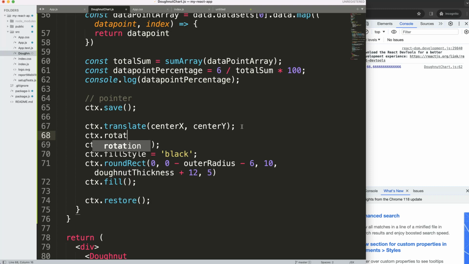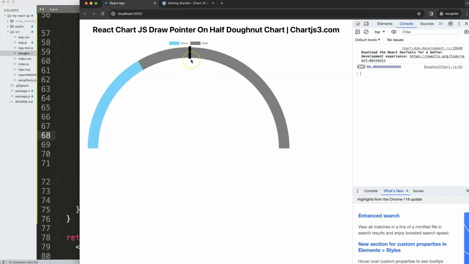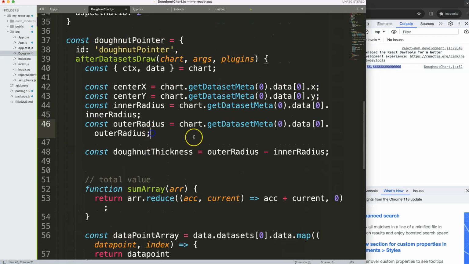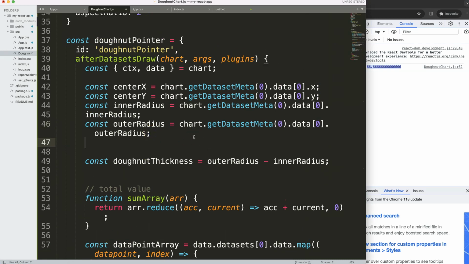ctx.rotate, to be exact. However, rotate requires a value, and we're going to use a clever way of doing it. This is 180 degrees, and the value we want is 6. 6 would be 66.6%. So we need to calculate the percentage of this 180 degrees. To do that, I first need the rotation in radians to calculate.